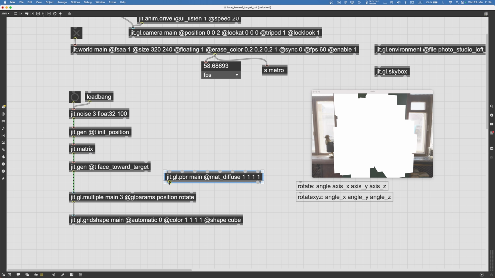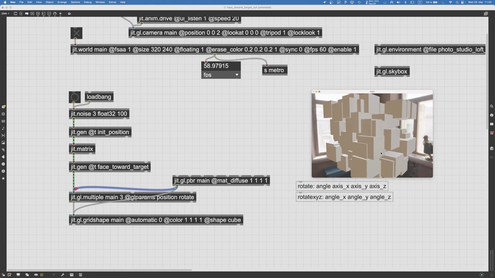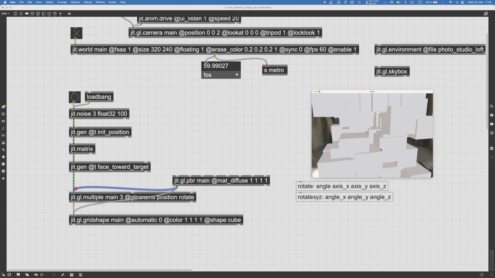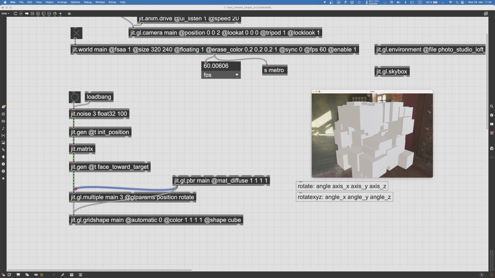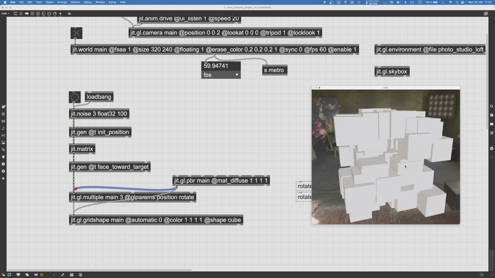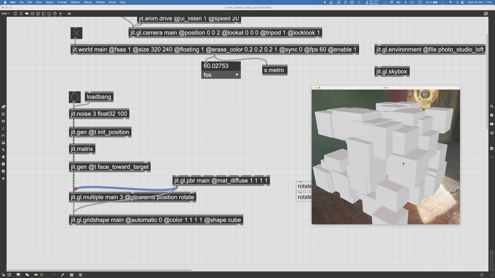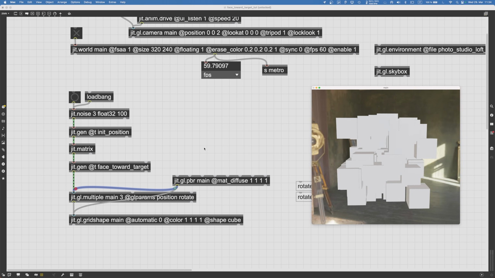but we now need to attach it to the PBR in order for it to work. And I will connect it both to the, whoops, wrong inlet, both to the GGL multiple and to the GGL grid shape for it to work. Okay, cool. So now the cubes are using the environment, the skybox, as a kind of factor that influences their color. So that's pretty cool. It's like they're reflecting the light from the scene.